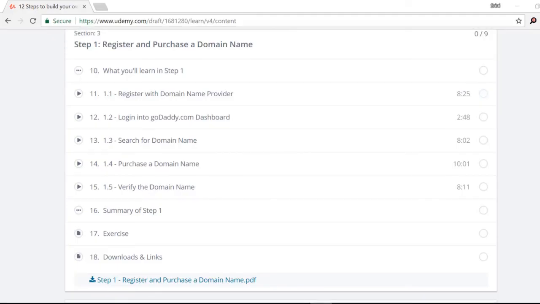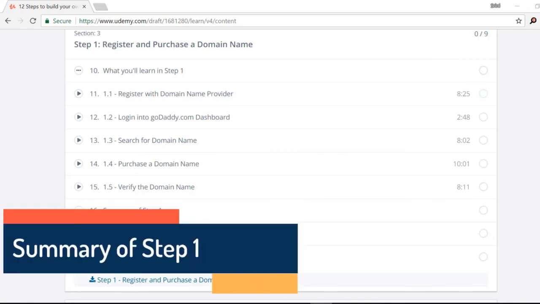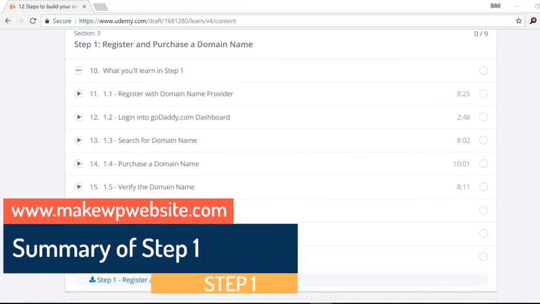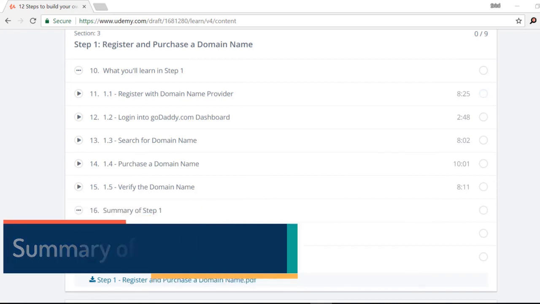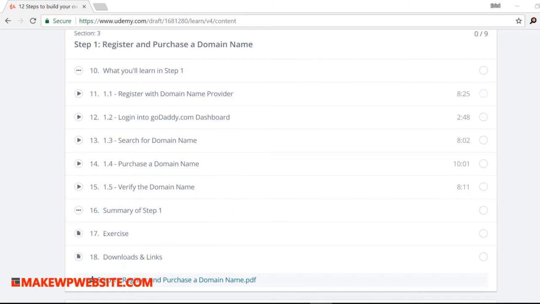Welcome back. So this is the summary of step 1. In this section you have learned how to purchase a domain name, right? Once you purchase the domain name, the next step is to purchase a hosting space. I have shown you an example with GoDaddy. It's not necessary that you also purchase from GoDaddy. This step helps you understand what steps are involved in purchasing a domain name.